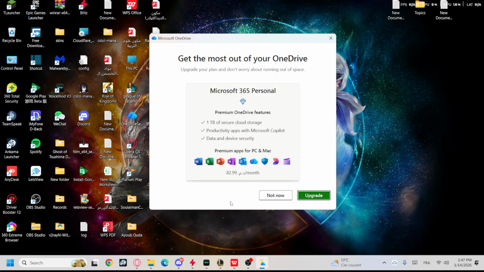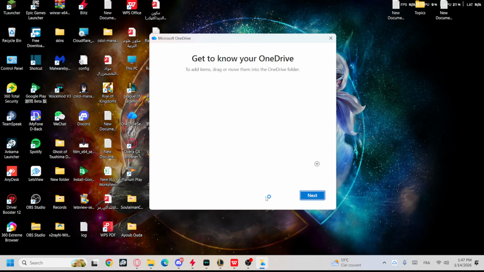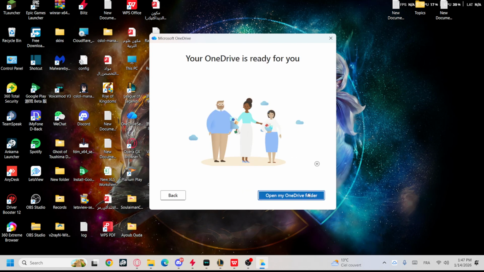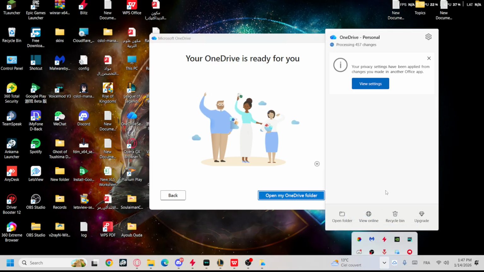Then go with next. If you want to upgrade, you can go with upgrade, but for me I will go with not now. Then next, next, next, and later. And as you can see, your OneDrive is ready for you, and you can launch it just from here again. And OneDrive will now sync files to the new location.